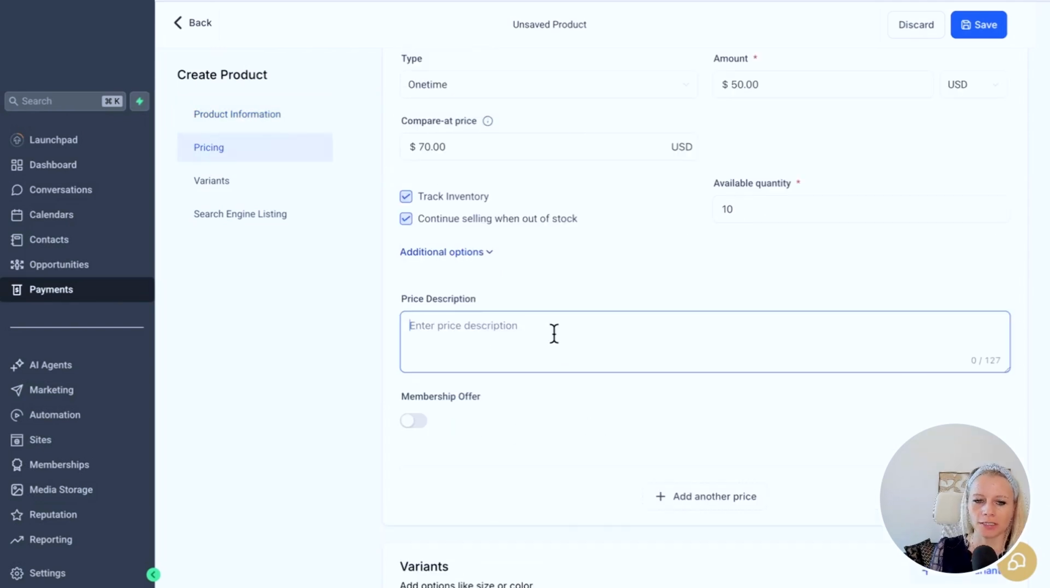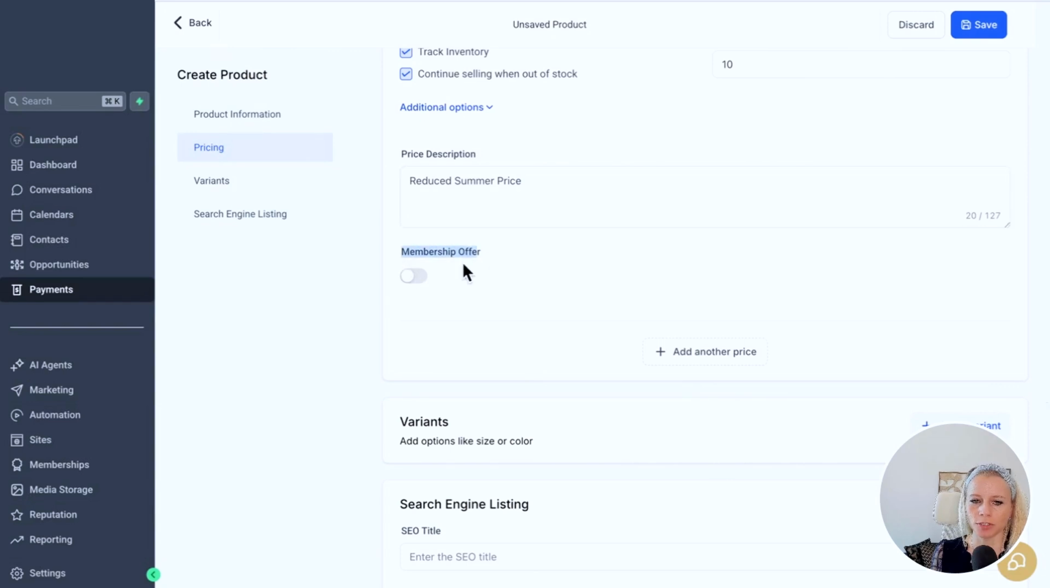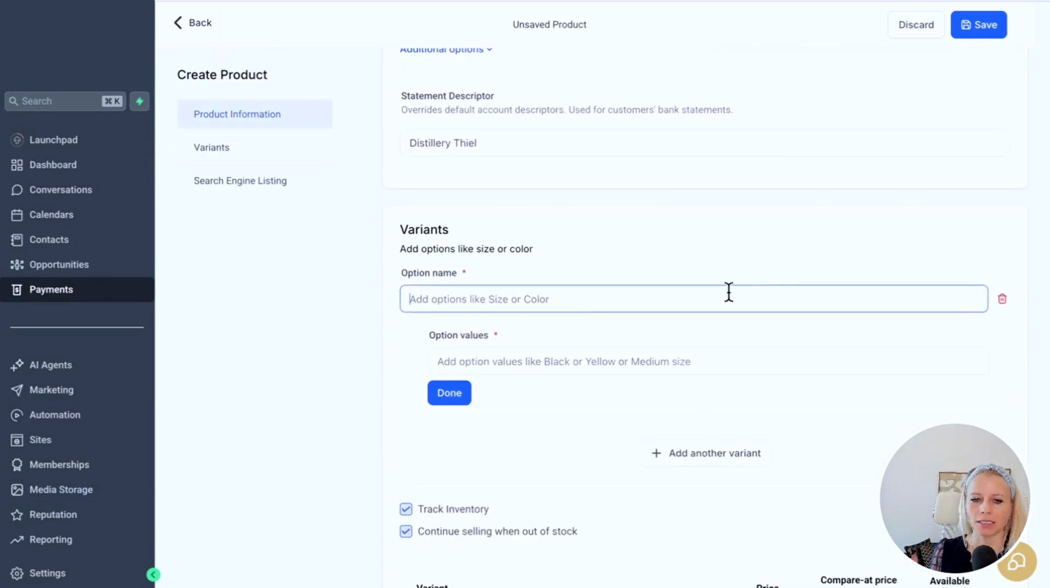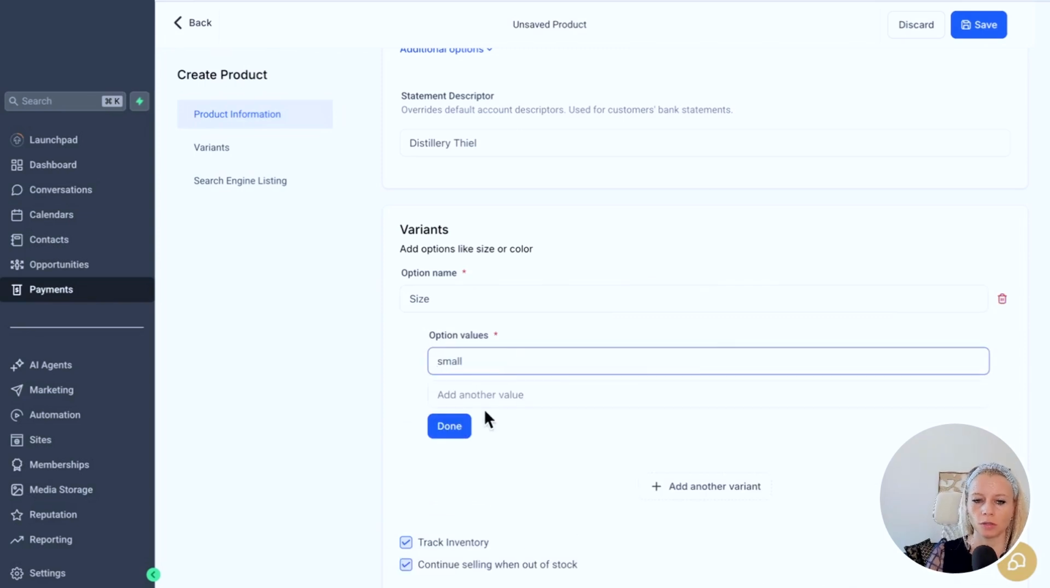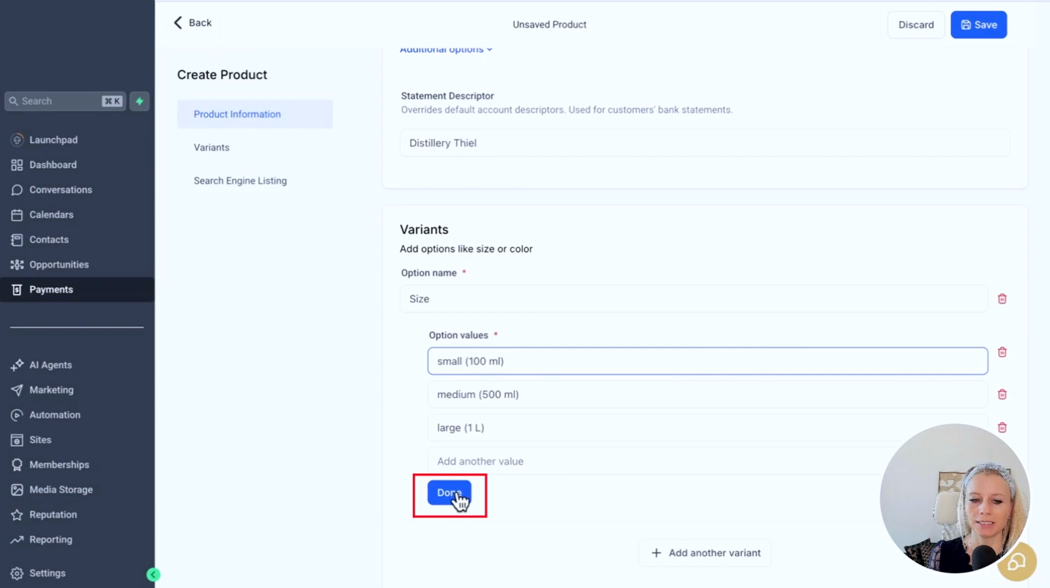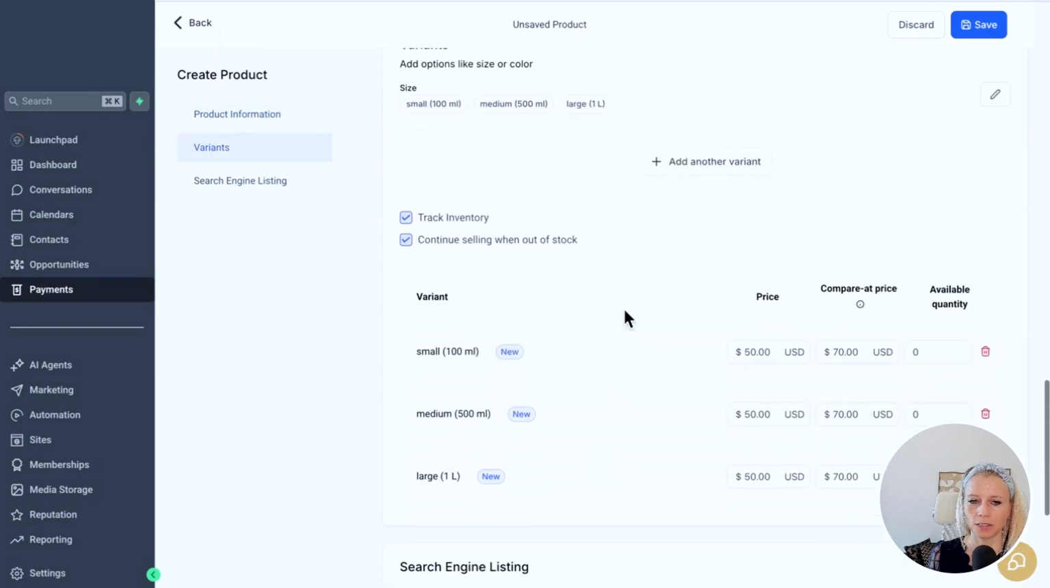Then you can add a price description. Reduced summer price, for example. This is not a membership offer, so we're not adding any courses to it. You could potentially, though, if you wanted to teach people how to make their own schnapps at home. And then here under variants, you could add different variants like the colors or the size or small bottles or big bottles, for example. Let's say size here. Let's say small, medium, and large. Let's hit done. And here you can see all the variants.